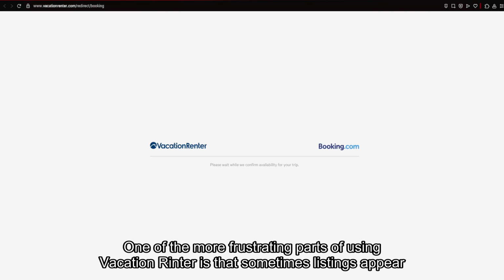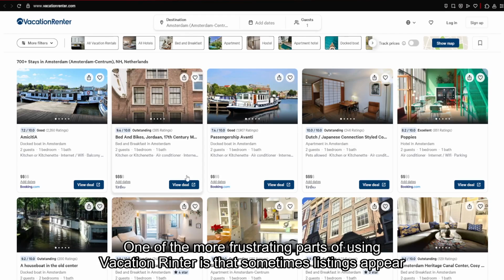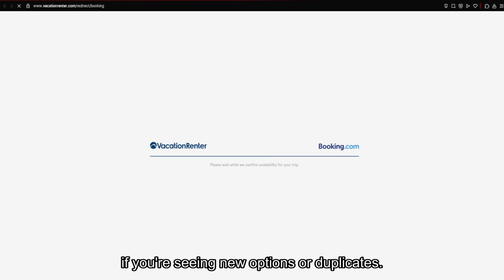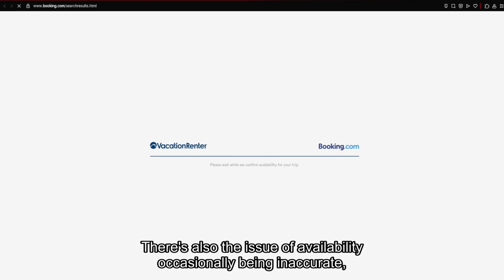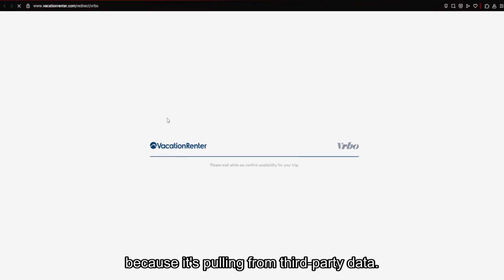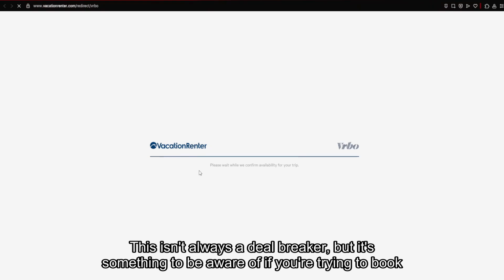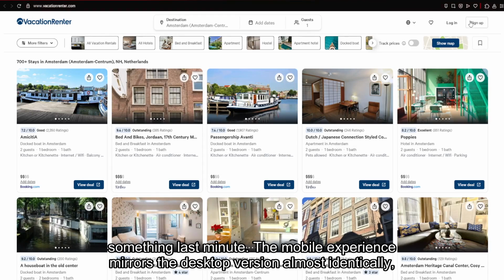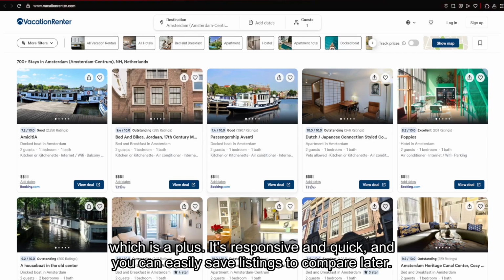One of the more frustrating parts of using VacationRenter is that sometimes listings appear multiple times under slightly different names or photos, which can make it difficult to tell if you're seeing new options or duplicates. There's also the issue of availability occasionally being inaccurate because it's pulling from third-party data. This isn't always a deal breaker, but it's something to be aware of if you're trying to book something last minute. The mobile experience mirrors the desktop version almost identically, which is a plus.